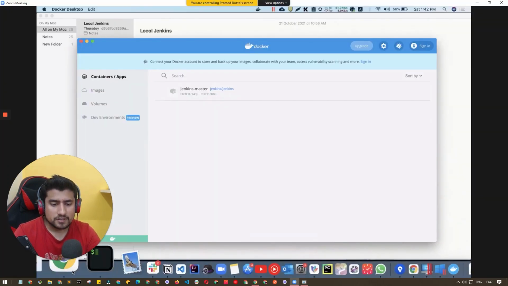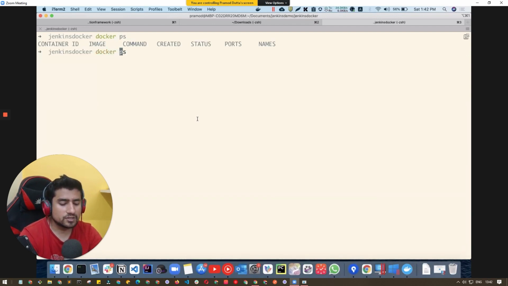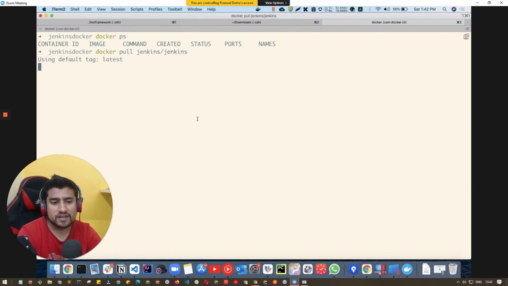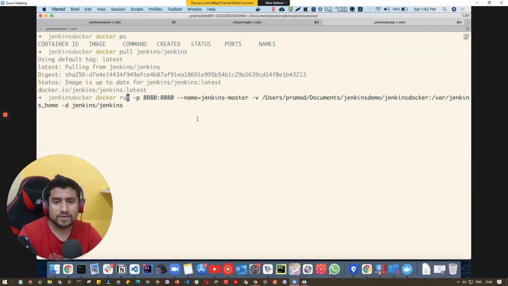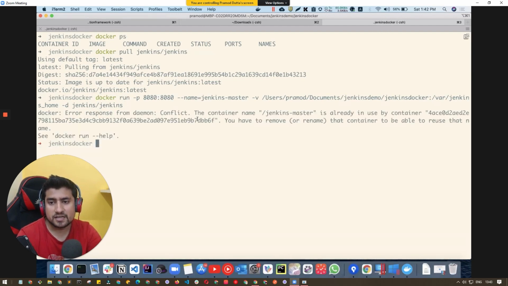Again, if you do the docker ps command right now, you will see nothing is running. First you need to run docker pull. It is already there, so it will be very fast for me. I'm just pulling it, and it says it's already present. Now I will run the docker run command. It says that Jenkins master already exists. If you run this for the first time, it will start Docker with the name Jenkins master.